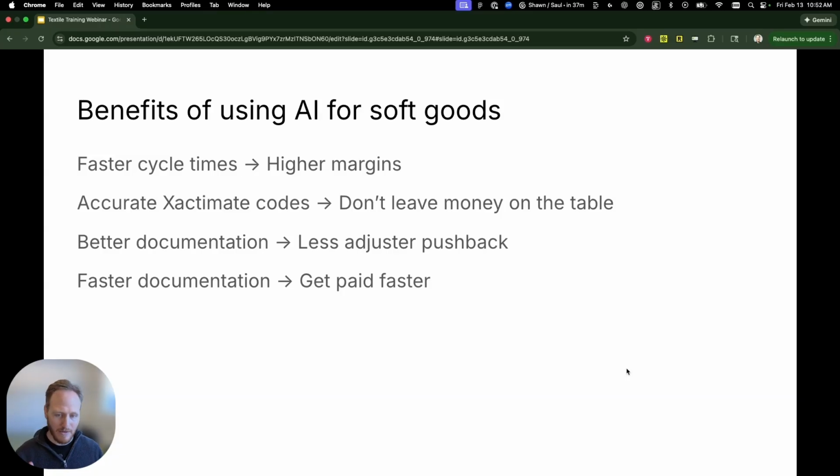So with that, in the next video, we'll go over how you do each one of these processes, how you use the app in bulk mode, how you use the app in single mode, and how you pack items back. And we'll also cover how you review the inventory, how you review the soft goods on your custody tab, and how you review the estimate.